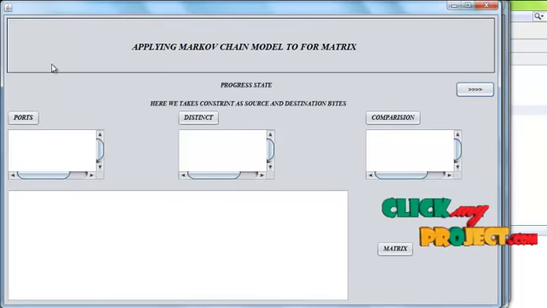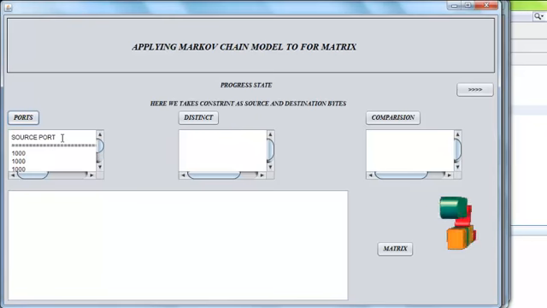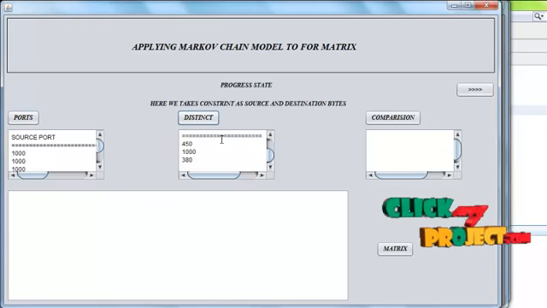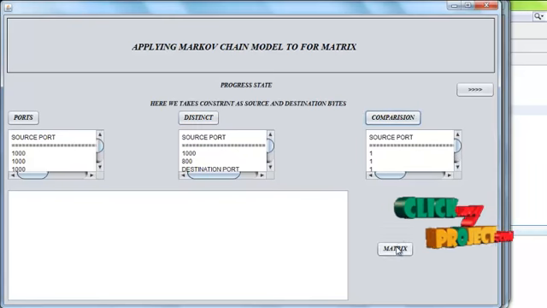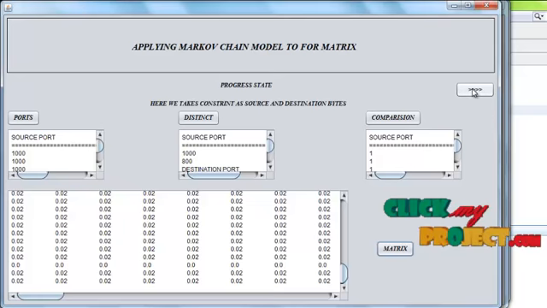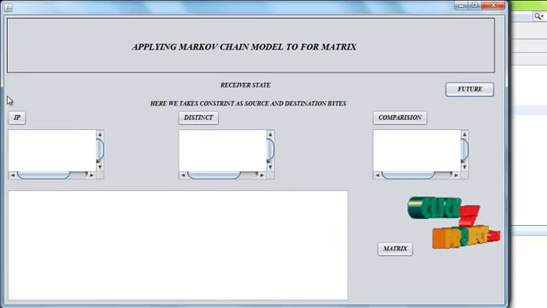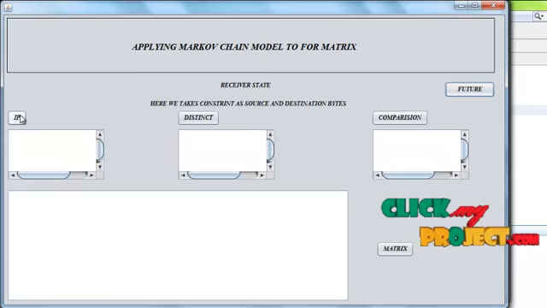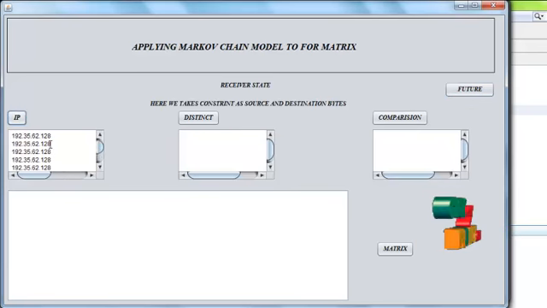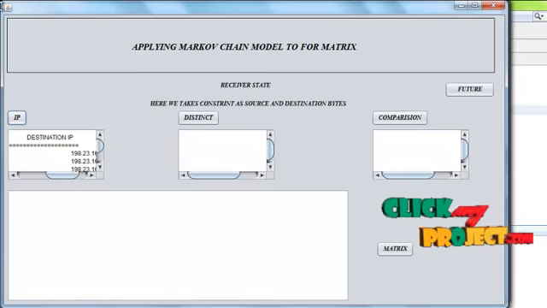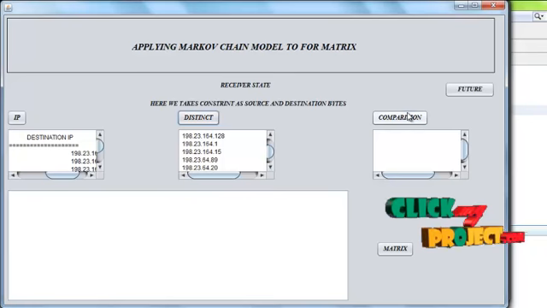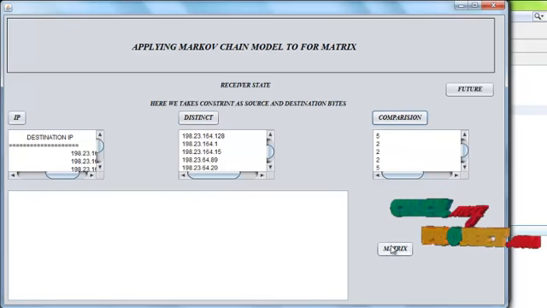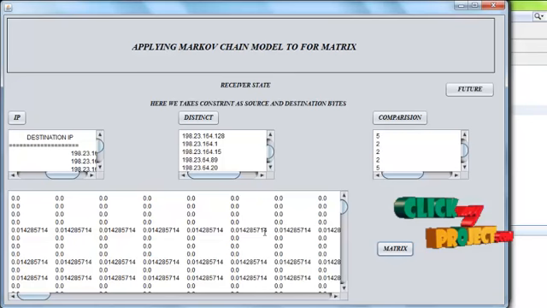In our progress state, we take the ports for processing, source ports and destination ports, calculate the distinct values, perform the comparison and form the matrix. It should be processed on the receiver state also. Here we take the source IP and destination IP, get the distinct IPs and perform the comparison. From this comparison we form the matrix. It's the result of this project.